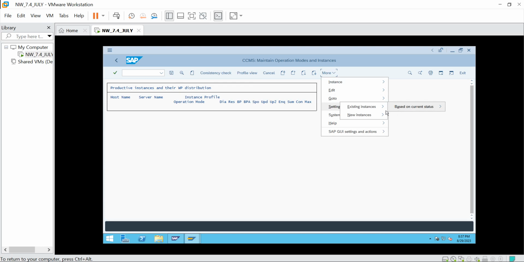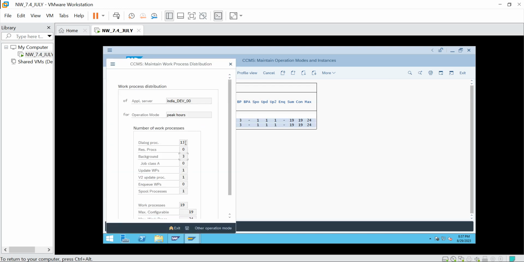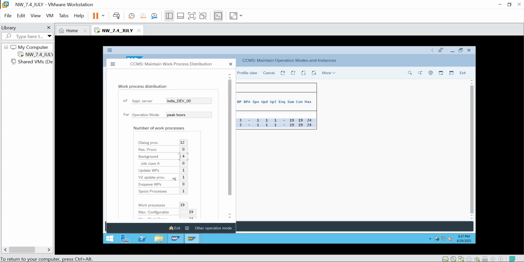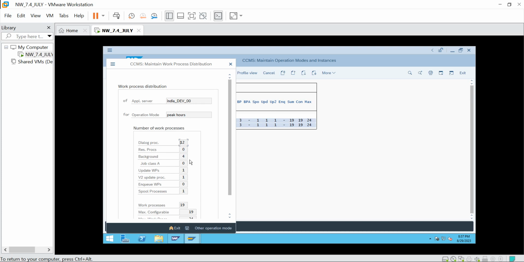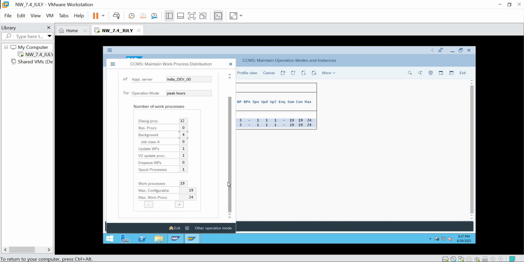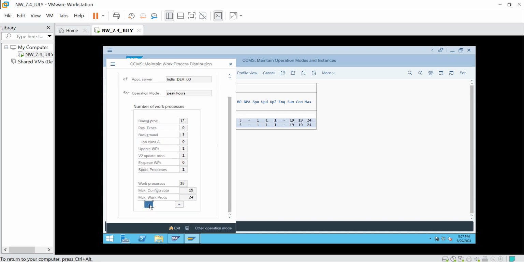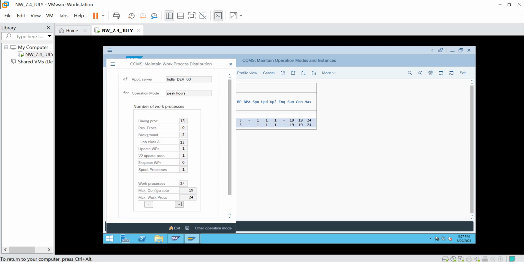Based on current status, new instances. It will generate. Then select peak hours. Change it according to your requirement. I need more dialogues in business hours, so I'm increasing my dialogue processes here. I'll decrease the background first, then increase the dialogues. I'm going with 2 backgrounds and 14 dialogues here. The total number of work processes remains the same.